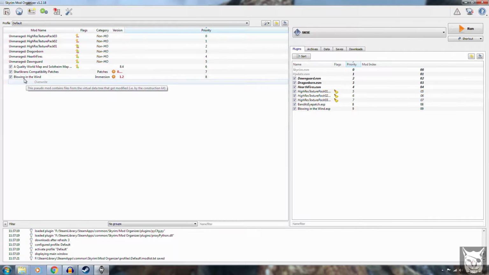It also looks like I need to upgrade my Blowing in the Wind because there's been a new version. Don't worry about the compatibility patches. I think that the eye patch I have is the last version anyway, and there are that many mods on that page, it could be any of those.